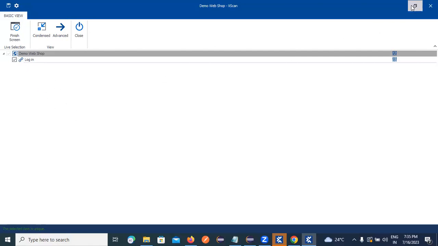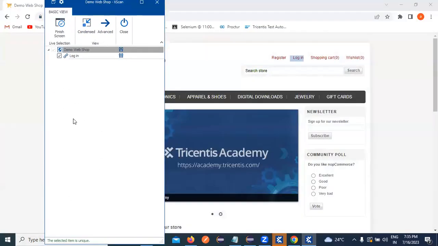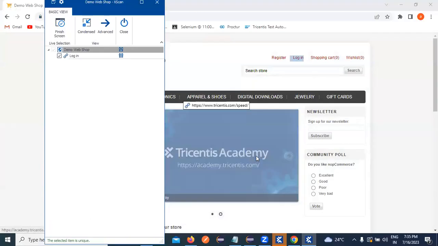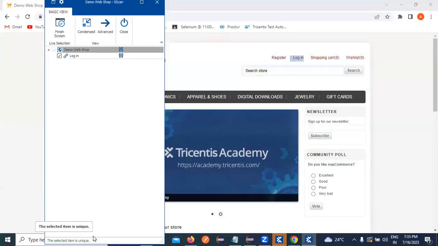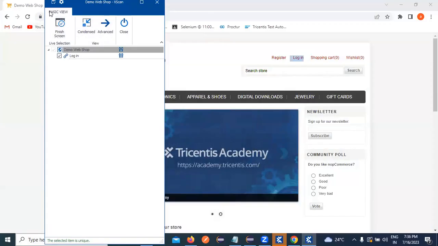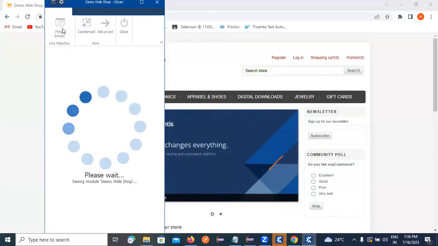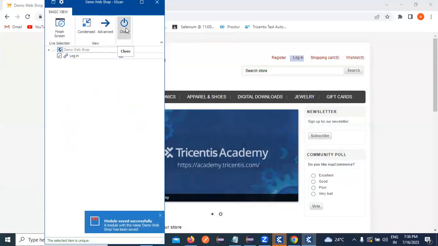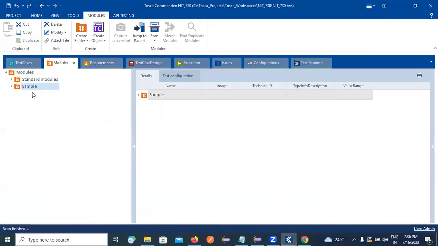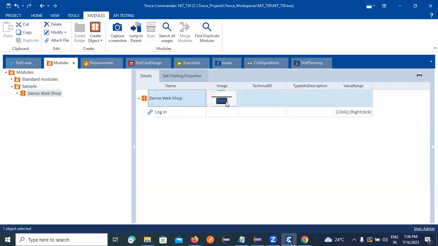At that time we need to change the identifiers. That one I will tell you later. See, the selected item is unique. Once I select the login, I need to click on the save button, and after that click on the close button, go to software, and open the sample. Whatever you scan, the scanned item will be here. I scanned the login.